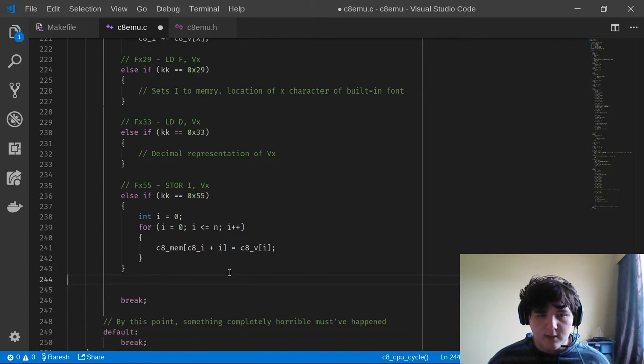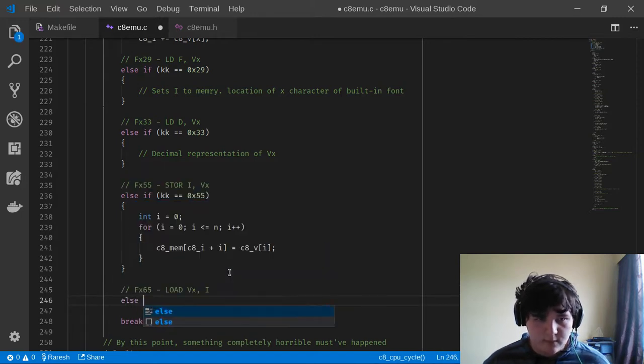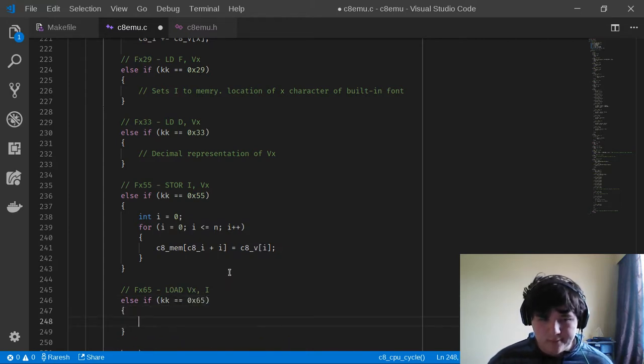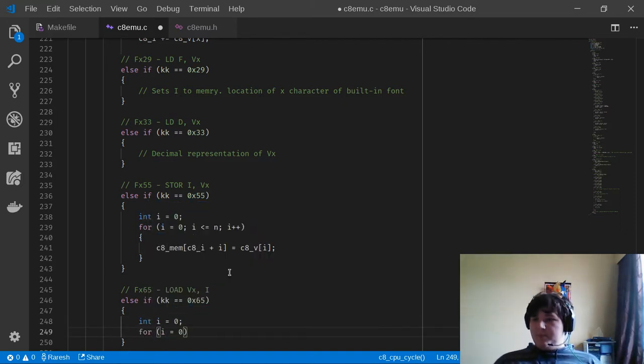So we go finally FX65 LD load VXI. And so we go for I equals 0. We do pretty much the opposite thing.